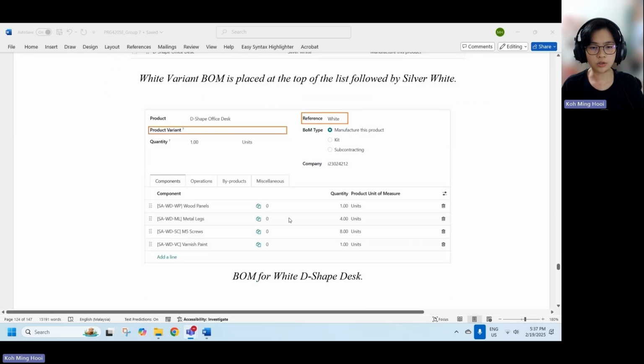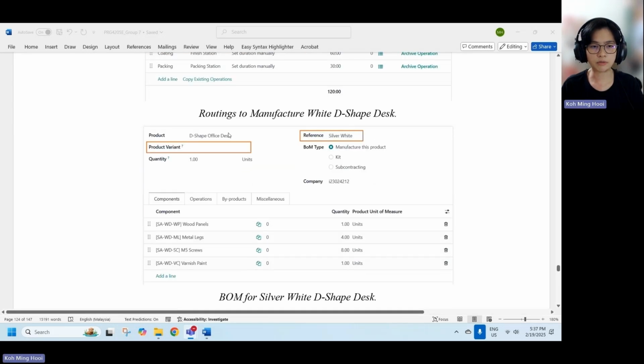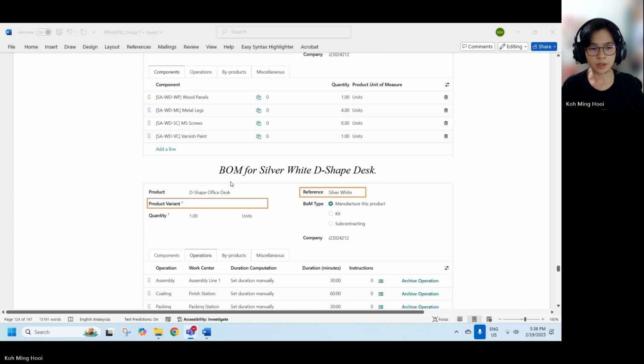So over here, just to show you, when our engineer set up the BOM for these 2 different variants, our engineer actually forgot to specify the product variant, but instead he only manually entered the color of the office desk in the reference column. And the same goes for silver white. For the silver white office desk, the engineer also forgot to specify the product variant. So this will actually result in an error later.